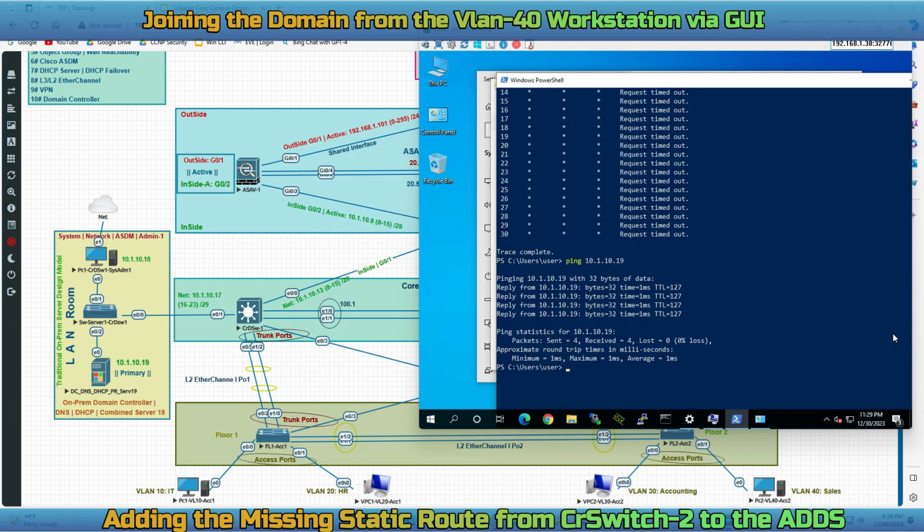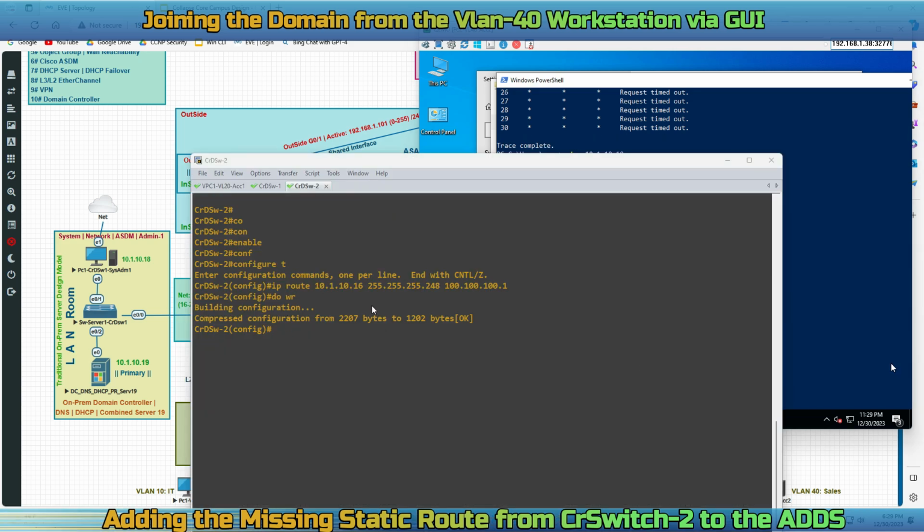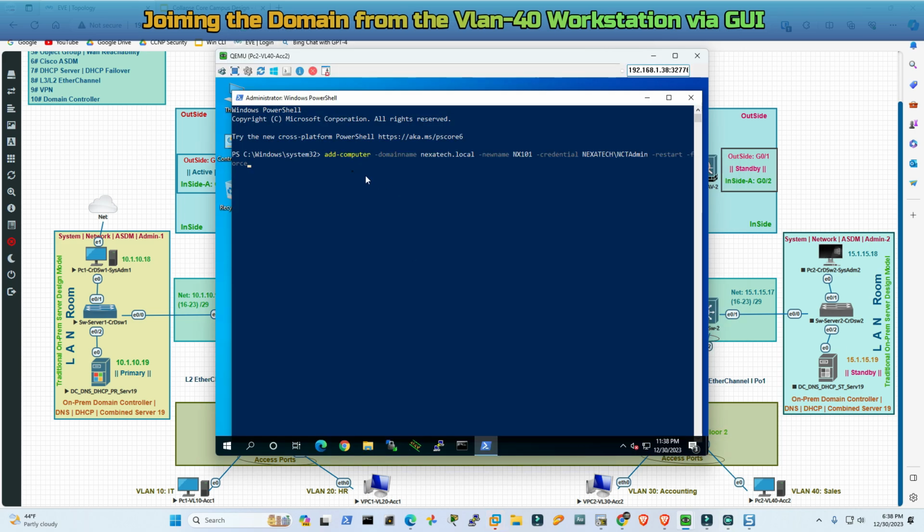Let's do it. Now, if you notice, I'm in the PC2, VLAN 40. In this PC, I have the ping reachability right now. Let's do it again. So the static route was missing. We have saved our configuration. Let's see if I can do it from the PowerShell running with administrative mode. Same command, add-computer domain name nexatech.local. I'm verifying again. The name is correct. Here's the mistake here. Let's see now.